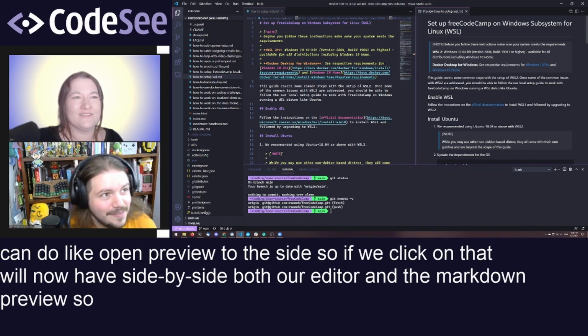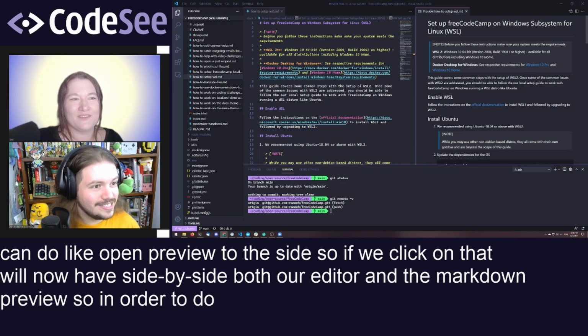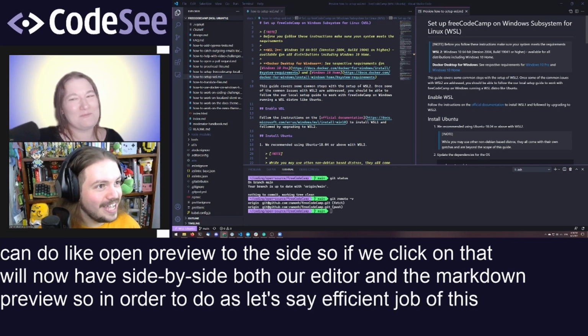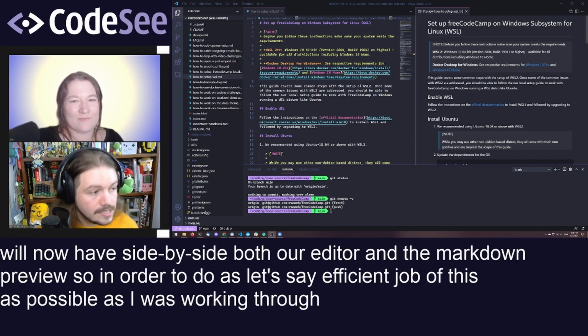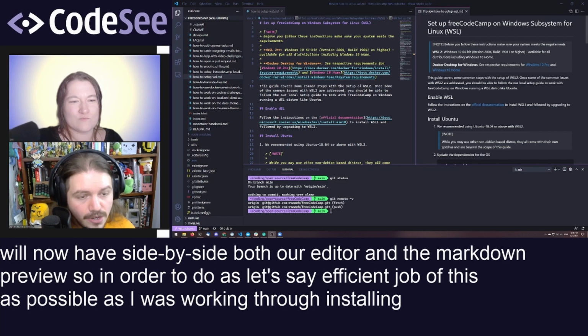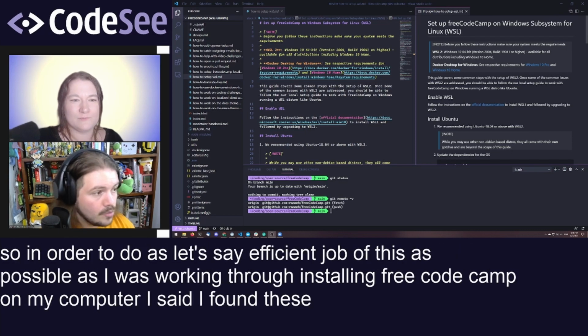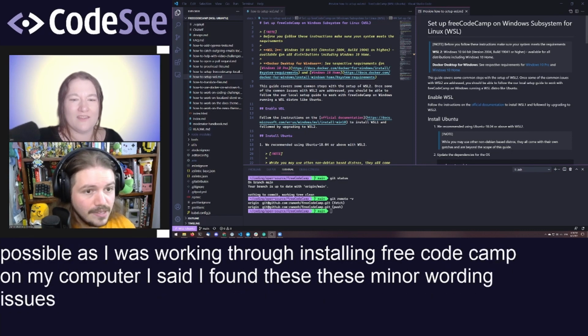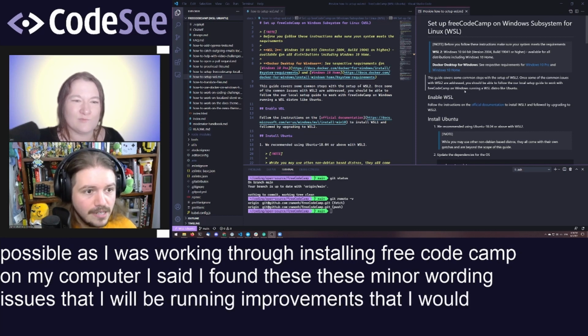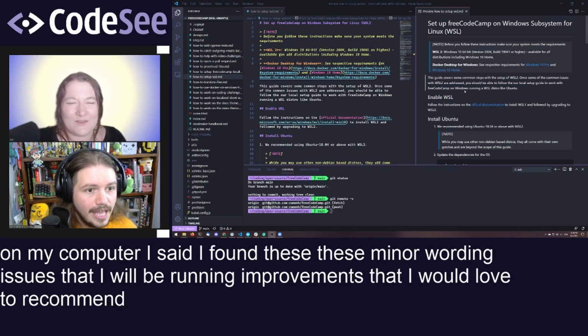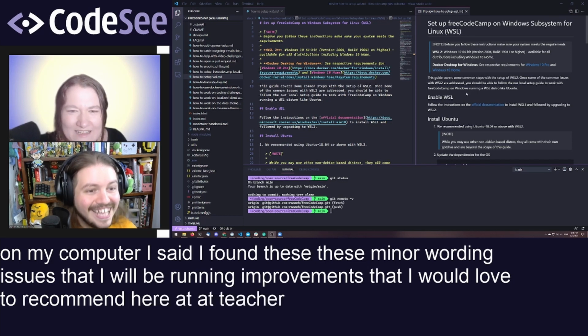So, in order to do as efficient a job of this as possible, as I was working through installing FreeCodeCamp on my computer, I found these minor wording issues, these wording improvements that I would love to recommend. So let me see. I'm going to peer at it teacherly and be like, oh, where was that? Here's the first one I found.